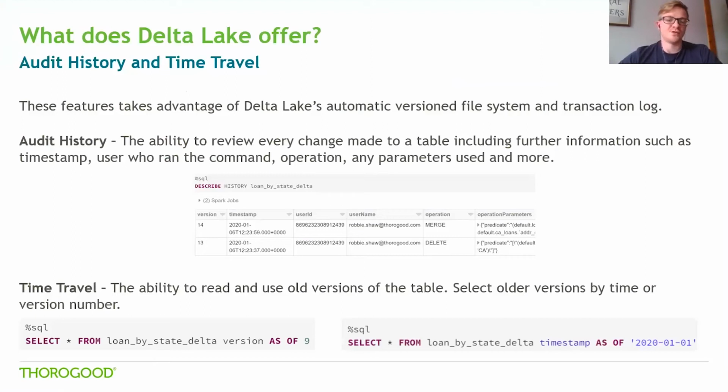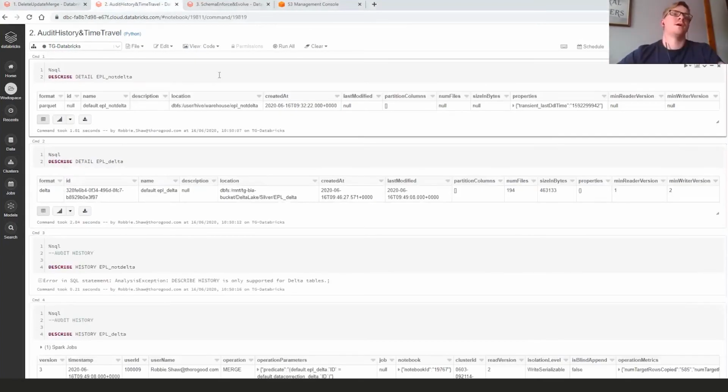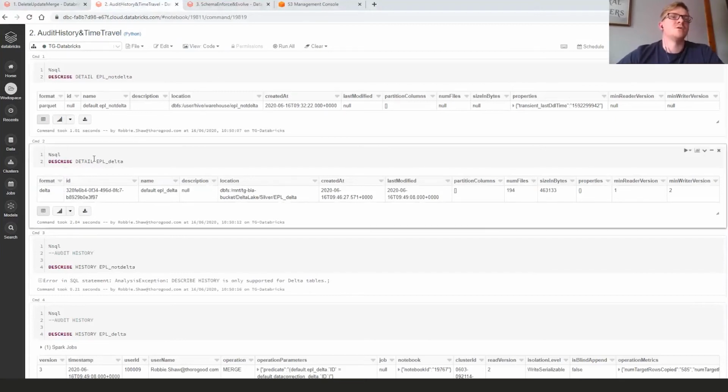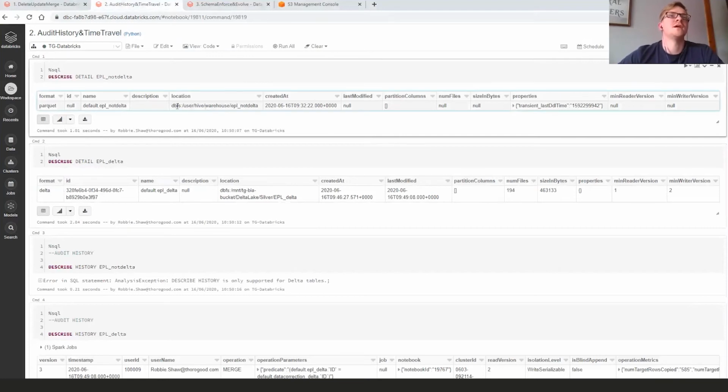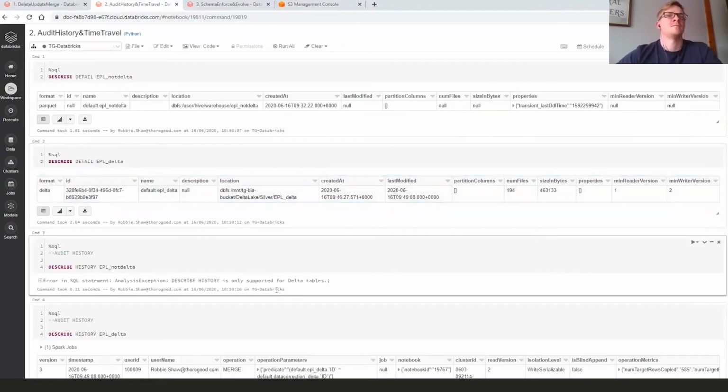I'll now demo the 2 features of audit history and time travel in Databricks. So again, just to remind you, I've got my EPL not-Delta table and my EPL Delta table. I've just described the detail of both in SQL, and you can see the location here is in the Databricks file systems. That's within the Hive storage within Databricks. Whereas the EPL data is stored in my TGBIA bucket in AWS, which is mounted to Databricks.